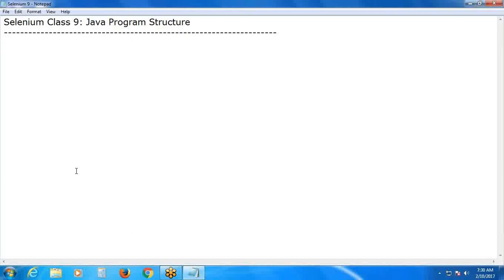Selenium class 9: Java program structure. This is a general topic and an important one. Tomorrow onwards we will discuss Java language elements like comments, data types, variables one by one. Yesterday also was a general topic, Java environment setup and verification. Today, Java program structure. In this chapter we are going to discuss two important topics.